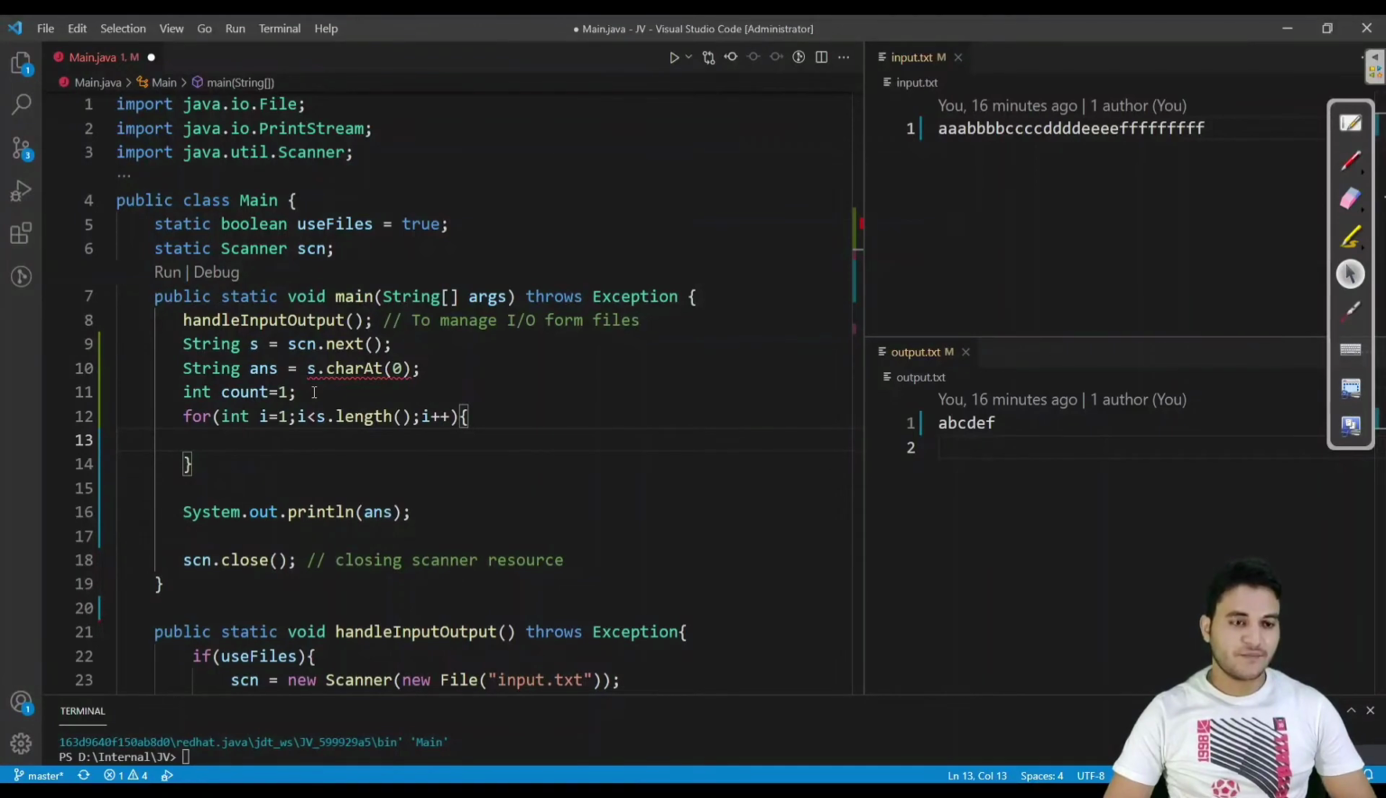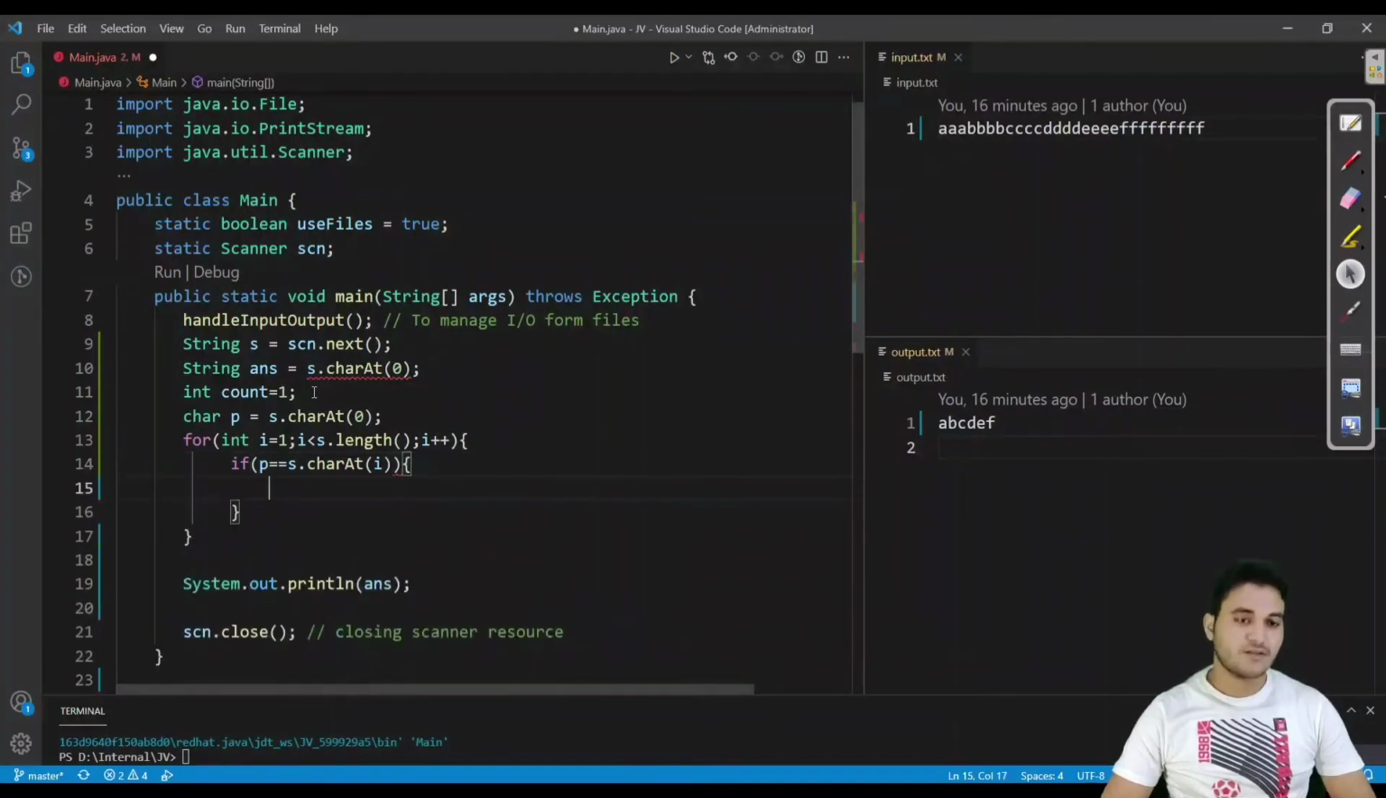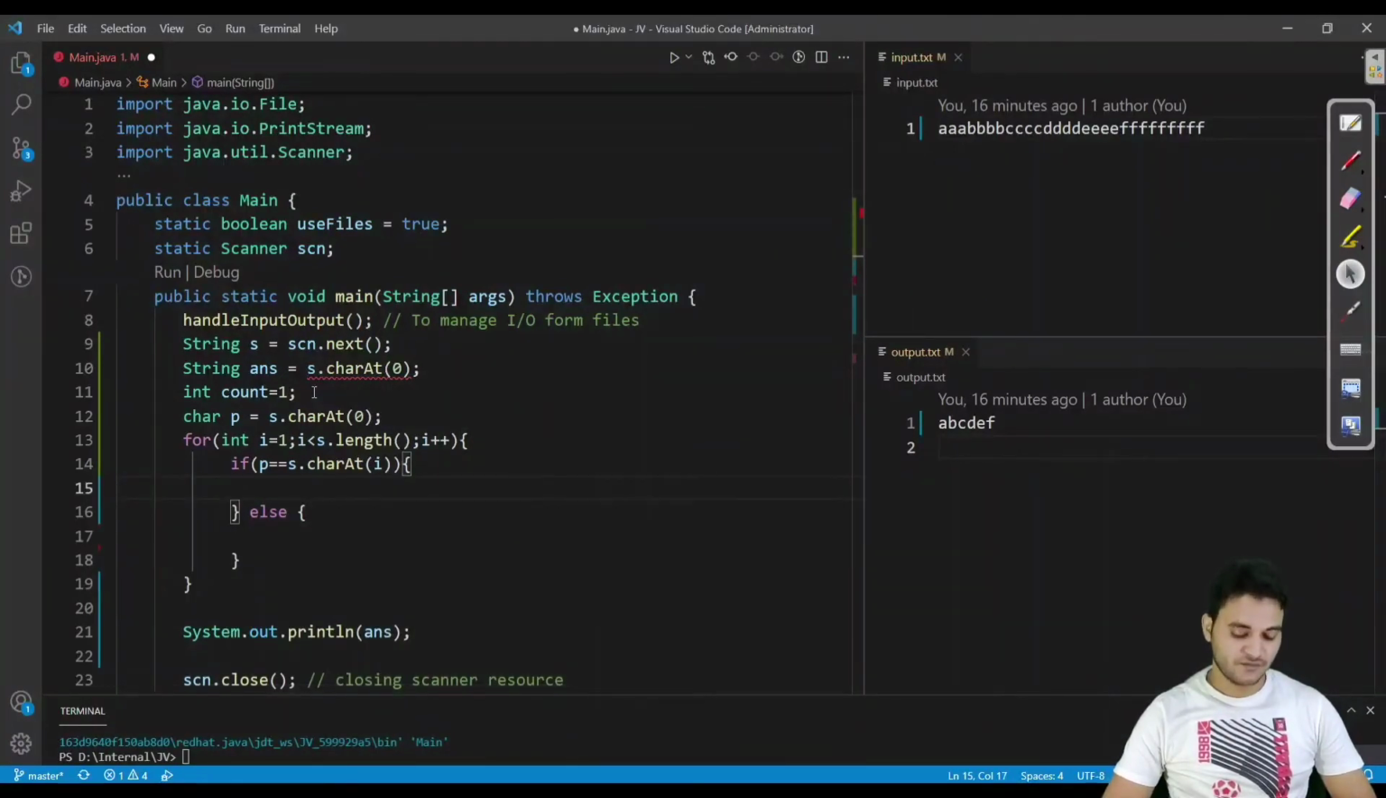Now see it very carefully. Let us take a previous pointer also. Previously P is pointing to what? The initial character, which is s.charAt(0). Fine, as simple as that. So what we'll do, if P is equal to the current element, which is s.charAt(i), if the condition is matched, then what we have to do? If they are matching, then we just have to simply increase the counter. We do not have to do anything.